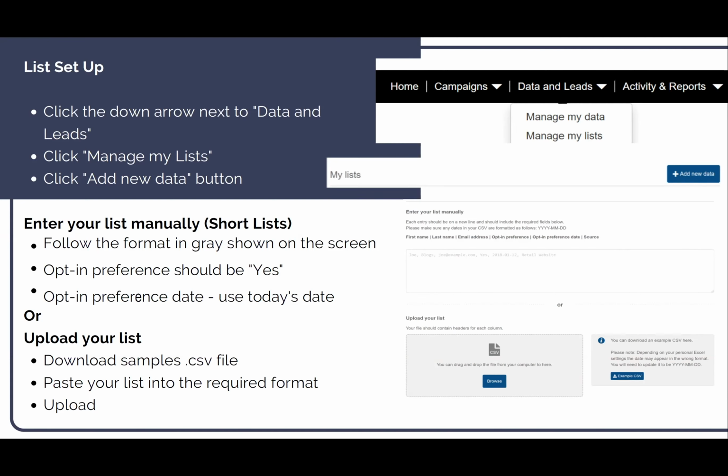If you have a short list, say generally less than 15 names, it'll be pretty simple for you just to type it right onto the tool. Follow the formatting gray shown on the screen.